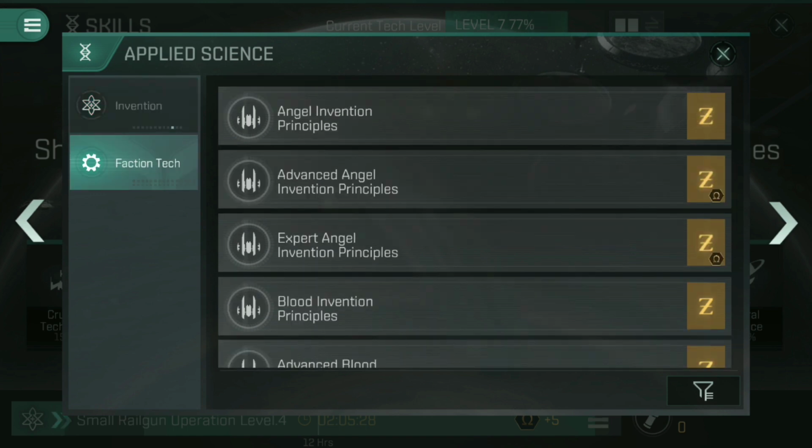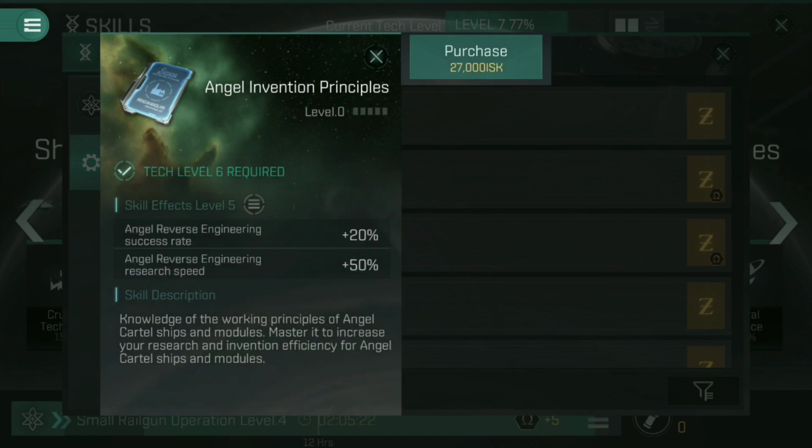Now, of course, this also applies to factions. So down here, in Minmatar space, we have the Angel Cartel for things like the Dramiel, and so on and so forth for those different ships, or the Guristas Pirates for the Worm, that kind of thing. You can get skills here for the Angel Invention Principles, same kind of idea. It increases the success rate chance, and increases the reverse engineering research speed.